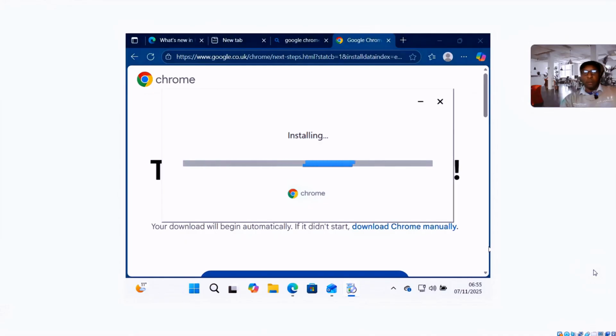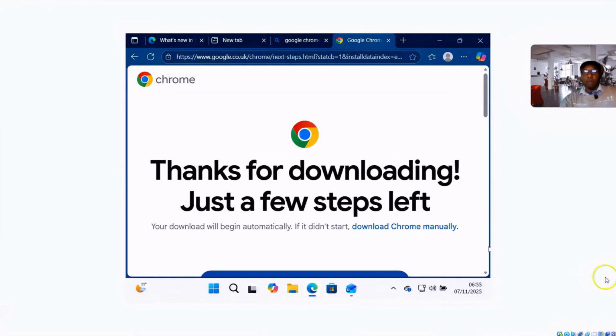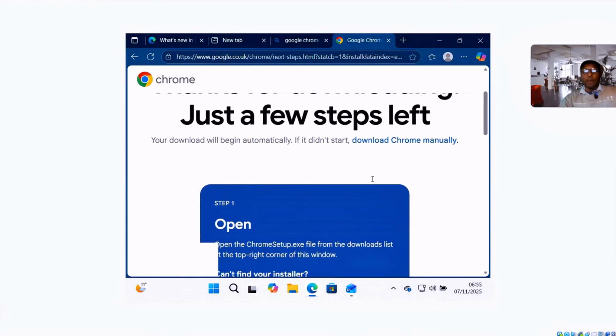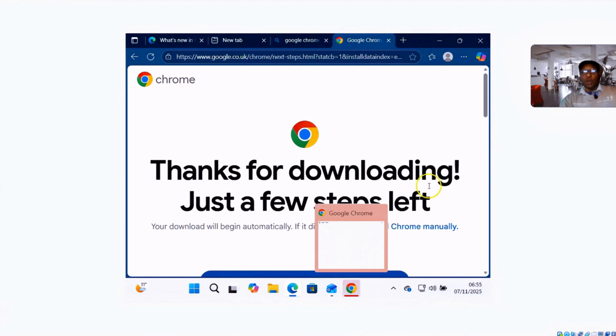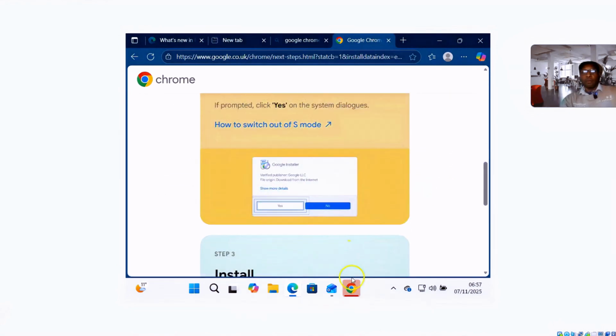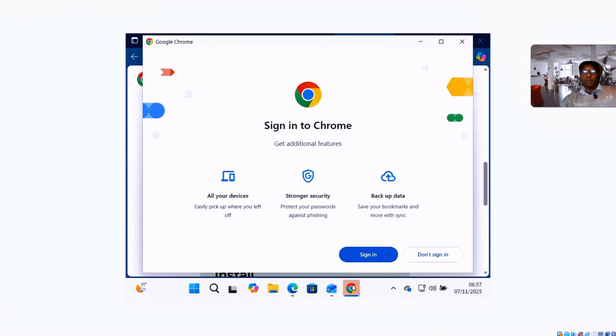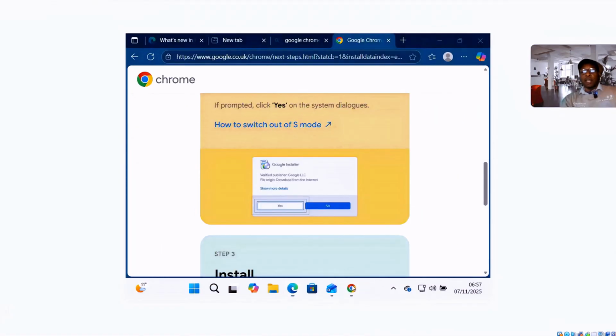Installing. Thanks for downloading. Just a few steps left. You can see the logo. So now this is the Chrome here.